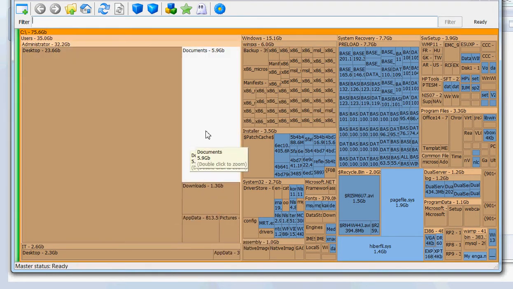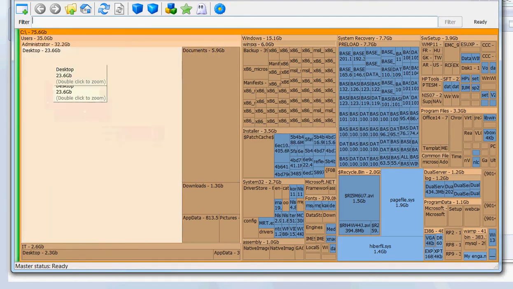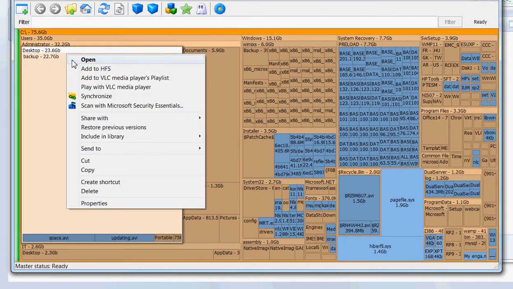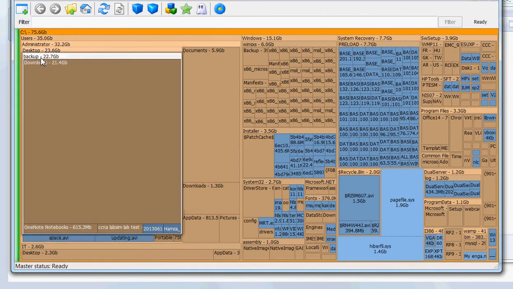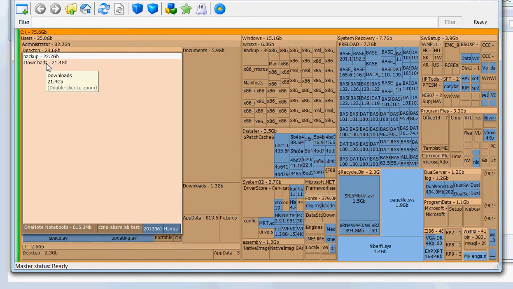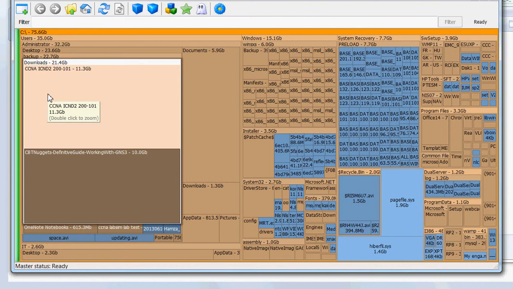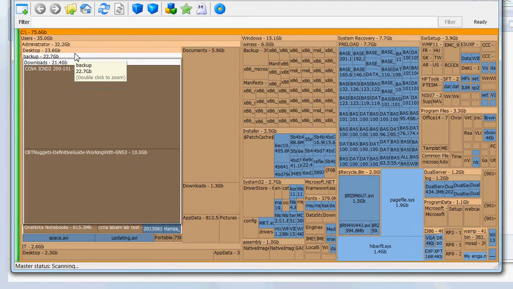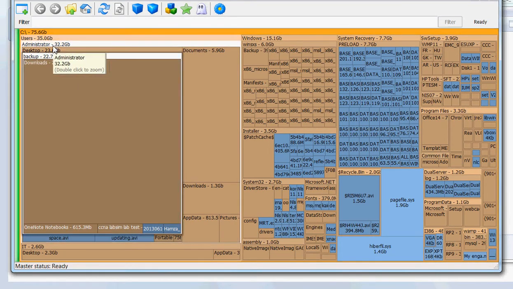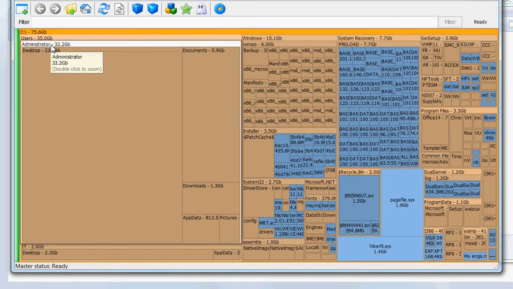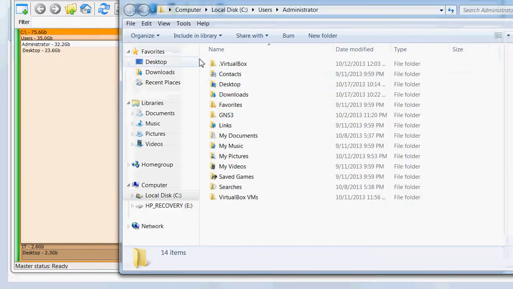Then I'm going to look into documents, and then into other ones, and see if I can find out more. If you want to find out what these files are, all you got to do is click on open here. It says backup has 22 GB in there, and my download is 21 GB, so it's basically going to my download and all that stuff. If you go in there, all you got to do is right click on it, and it will open the folder wherever it is.